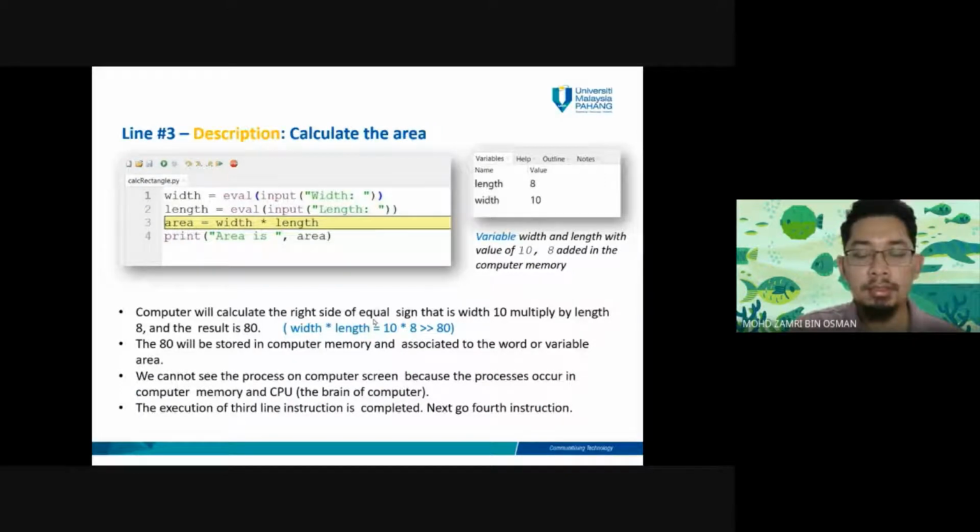So this is a set of descriptions that I put here to make you understand what I already explained in the previous slide just now. The computer will calculate the right side of the equal sign, that is width 10 multiplied by length 8, and the result is 80. So what is the meaning of this one?